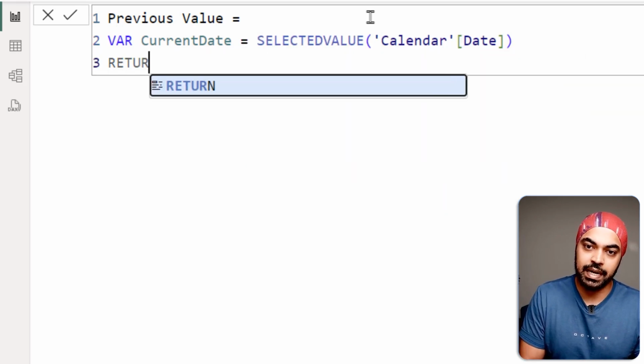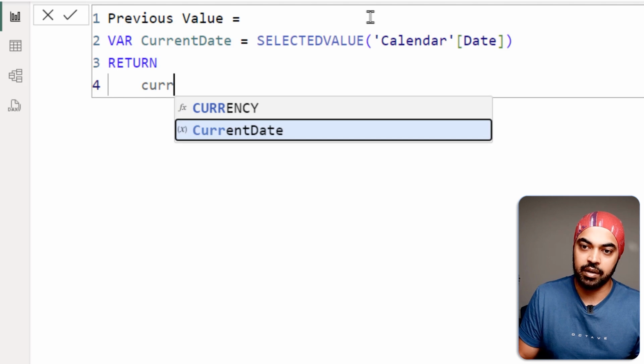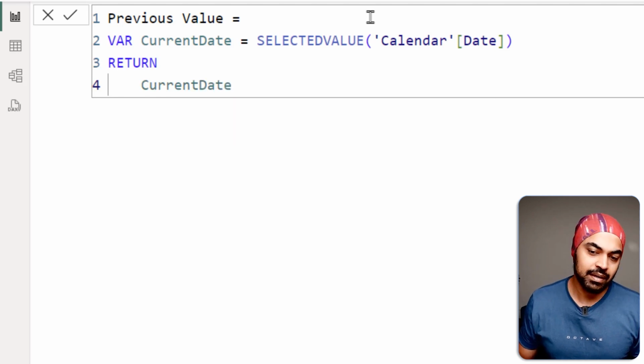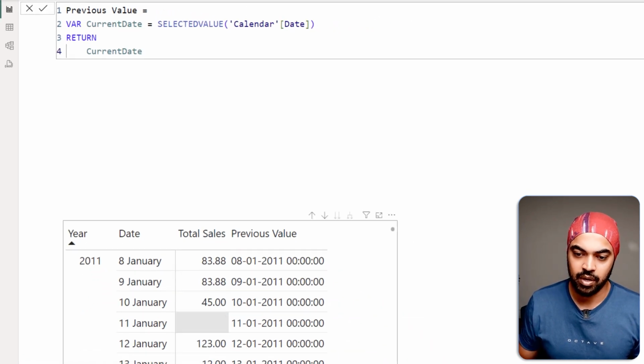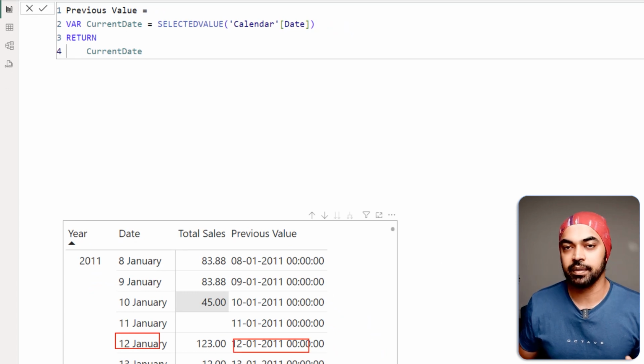And let's just return that. So I'll just say return, and I'm just going to say current date, press enter, and against the very date, I just get the date itself. So against 12th of January, I get 12th of January, no fuss about it.